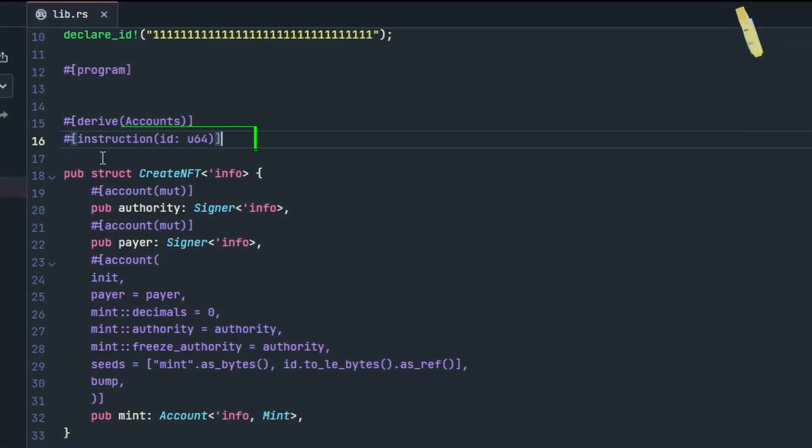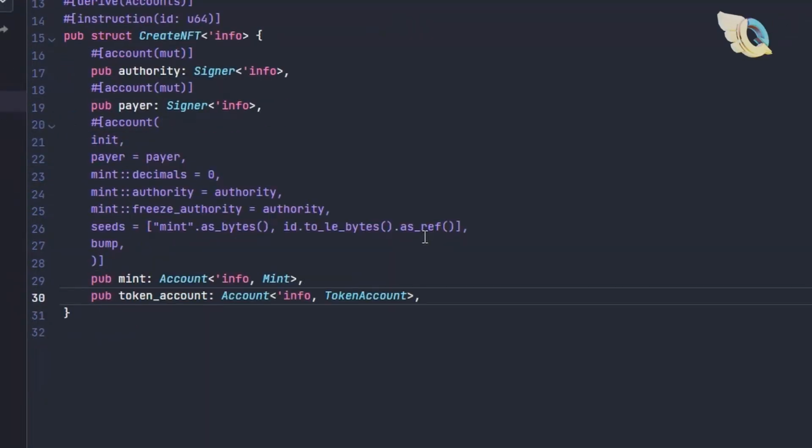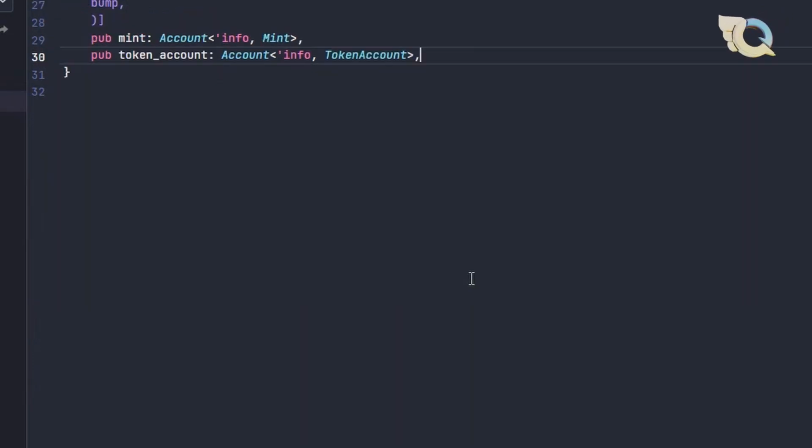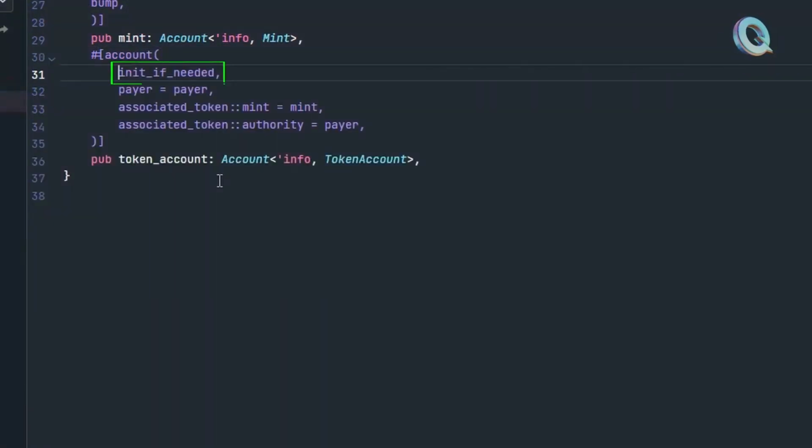Therefore, we must declare this attribute, which will be taken from this instruction as follows. Now we will create the token account, a token account structure that allows us to associate the mint account with the account that will receive the minted NFT. Its parameters will include init if needed, meaning a new account will be created if it doesn't exist. We will send payer to our payer account.